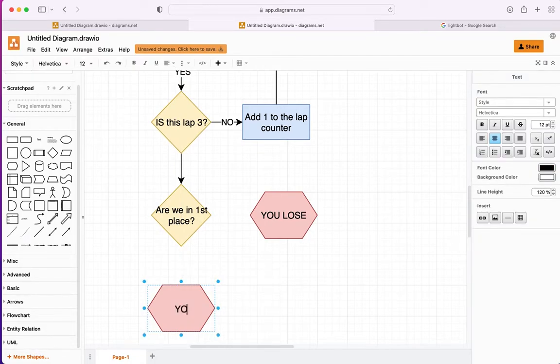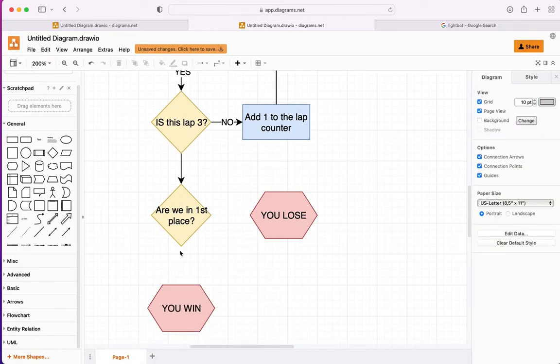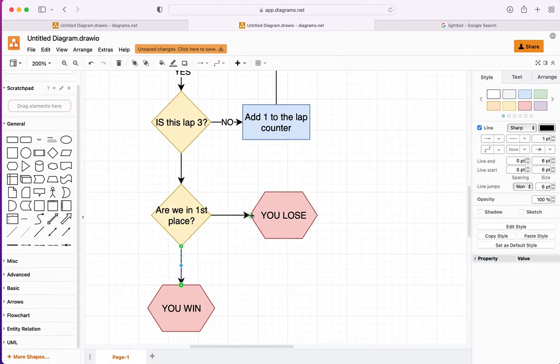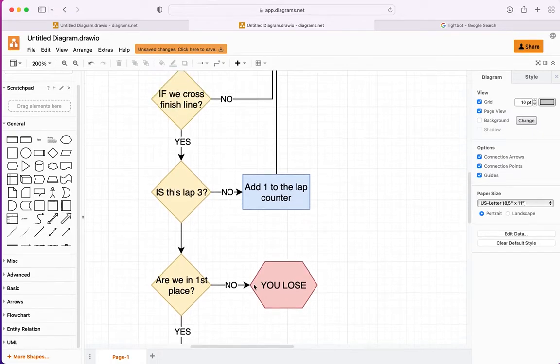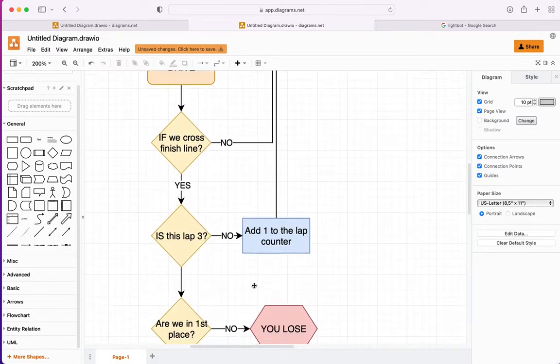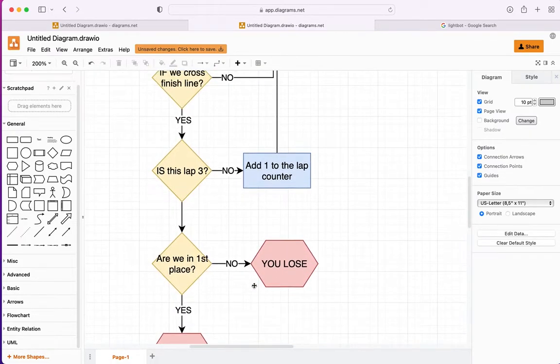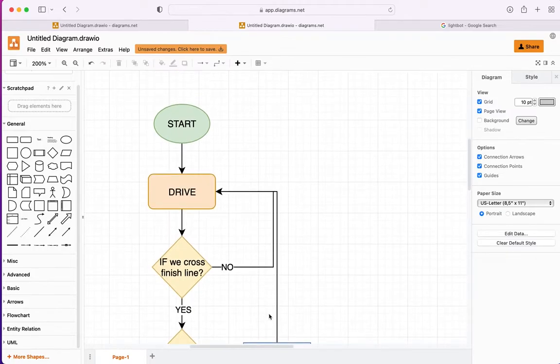Either way here, that's the end of the program, right? We either win or we lose. So if we were in first place, no. If we were in first place, though, yes, we win. And that's basically just a sample of a game, just the basic overview of coding.